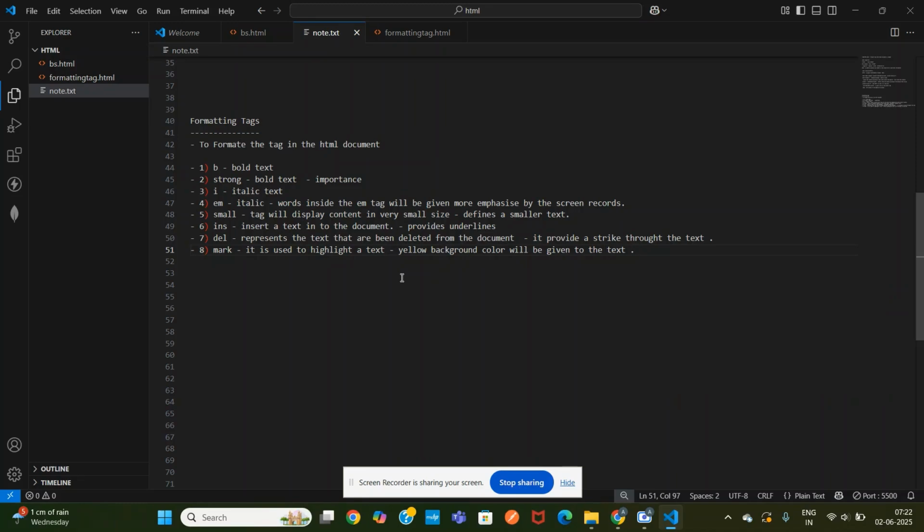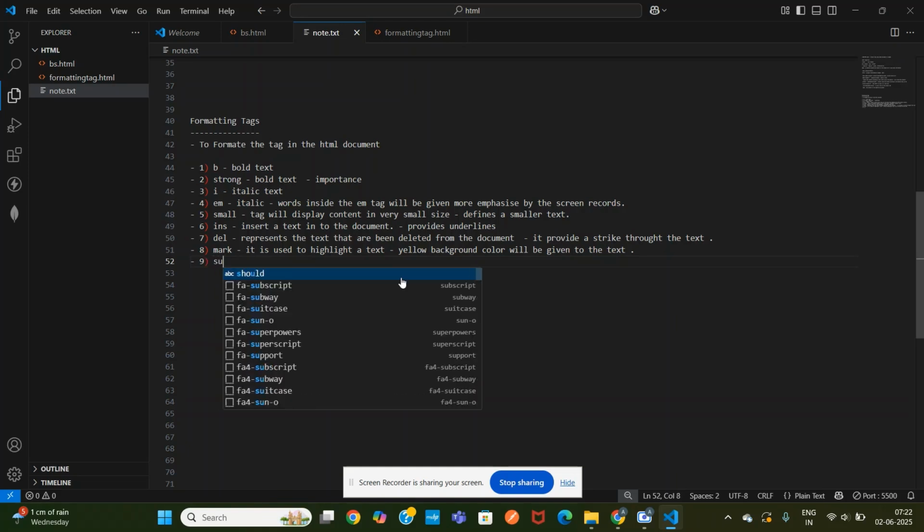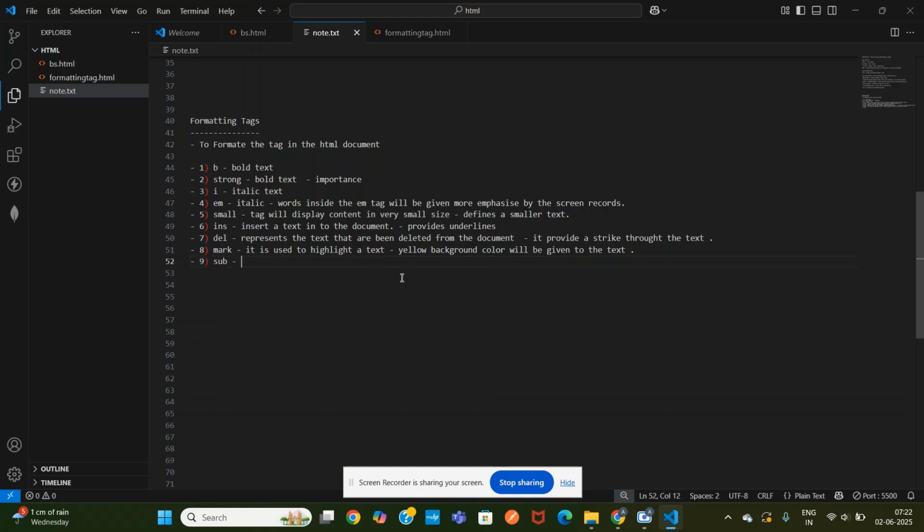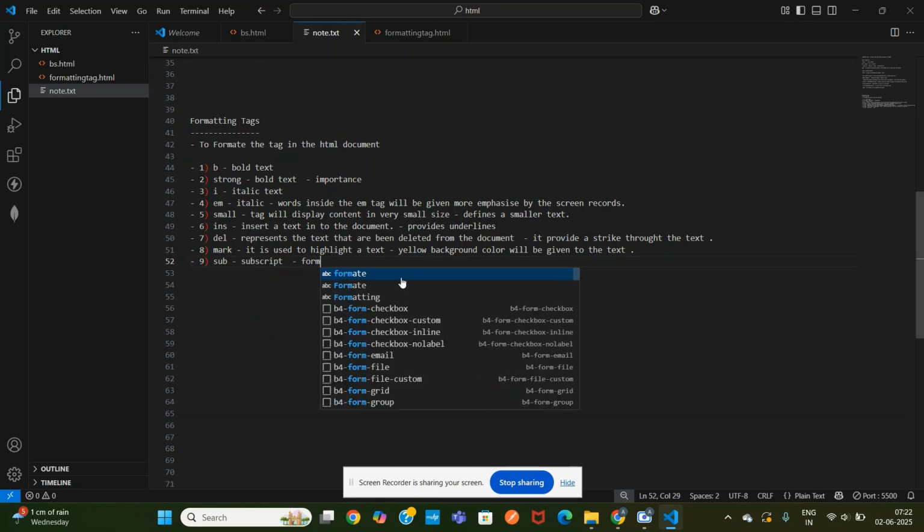The next tag that we are discussing is the sub tag. The sub tag represents subscript. This is basically used for representing chemical formulas, and in general to represent formulas.